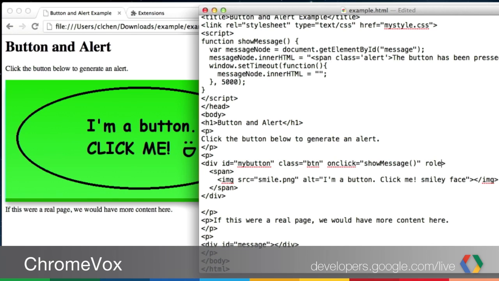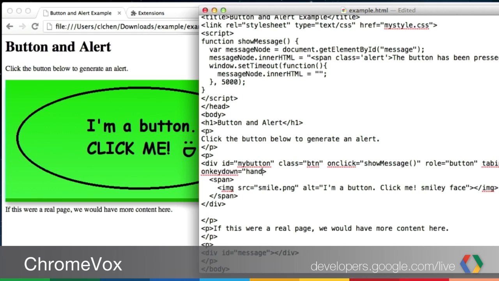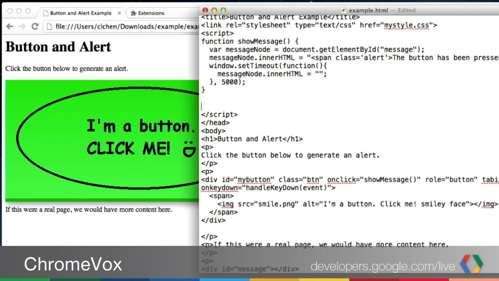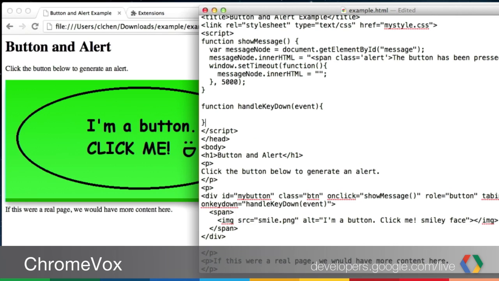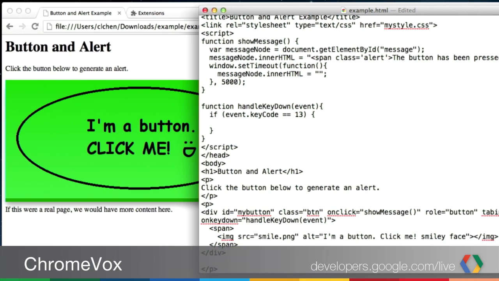So I'm going to add an ARIA role. So role equals button. Kind of makes sense. And let's also make this button focusable and respond to the enter key. So I'm going to put tabindex equals 0, and I'm going to add a keydown handler. And of course, I need to write the function for a keydown handler, which is really quick. All right, so this should do the trick.